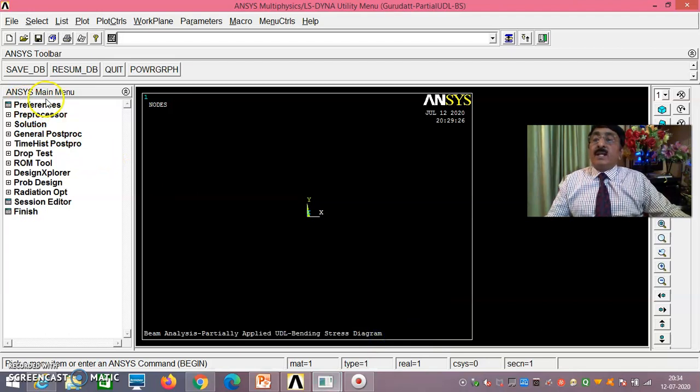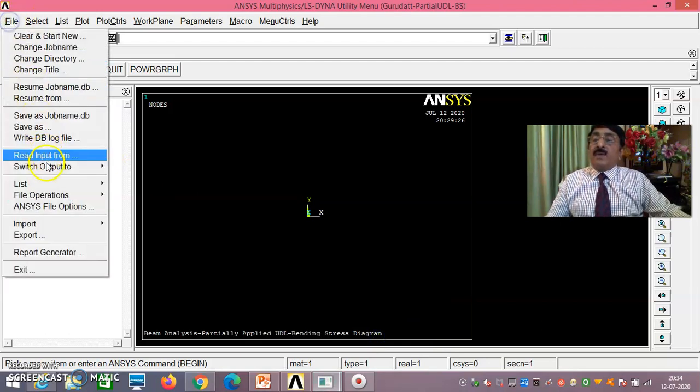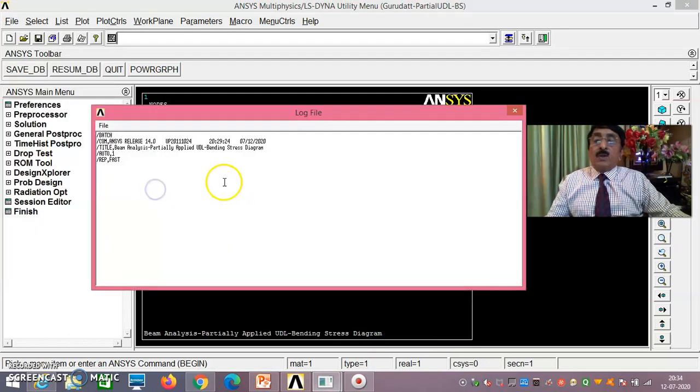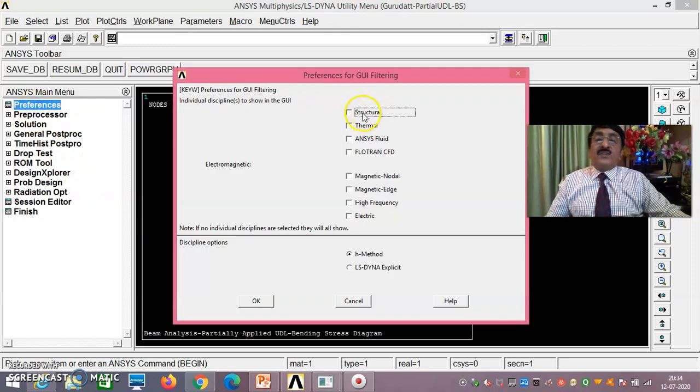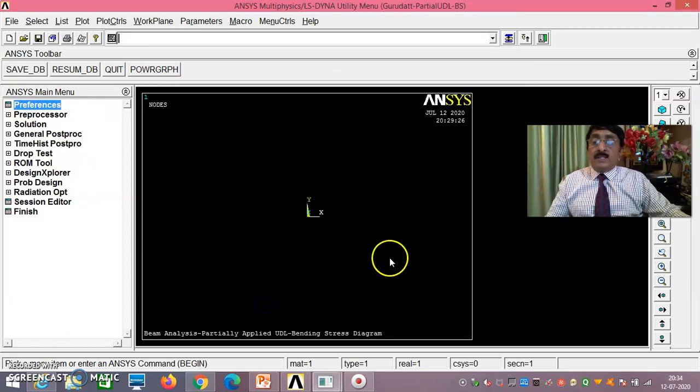Okay, see here, we have already done the list log file. There is nothing there. This is only the title of the beam I have given: beam analysis partially applied UDL, applying that is bending stress diagram. We'll concentrate only on the bending stress diagram. You know how to get the bending moment and shear force diagram. This is the maximum bending stress diagram, where you can find the maximum bending stress also. This is very important.